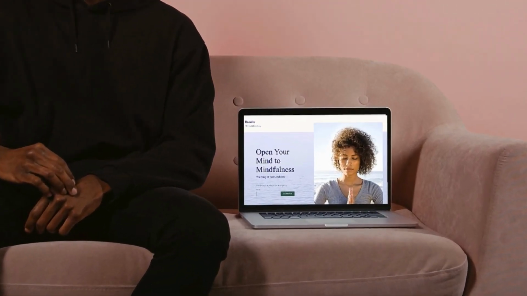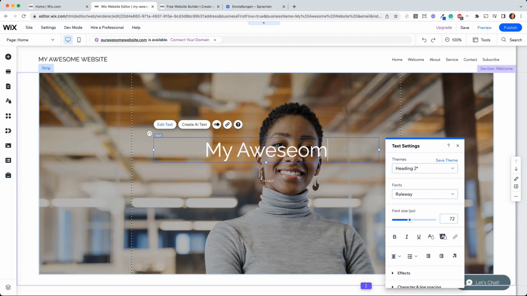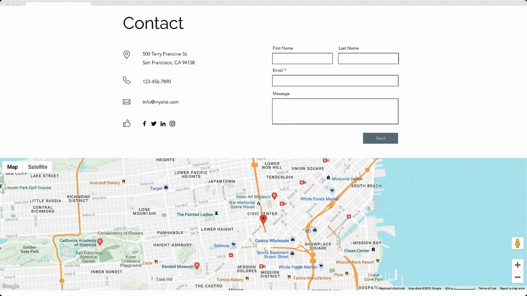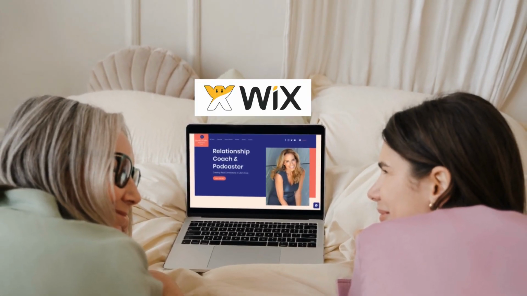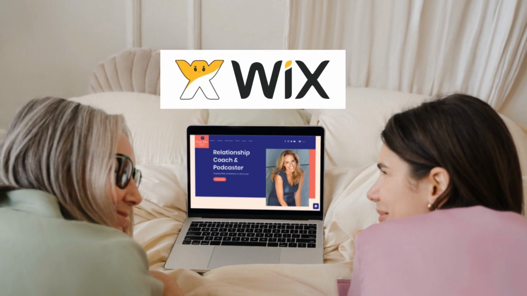Hi, today I'll be showing you how to create a stunning website. We'll start by adding new images and customizing the text. Then, I'll walk you through how to create a contact form, and finally, we'll cover how to publish your page. We'll be using Wix, the world's most popular website builder.